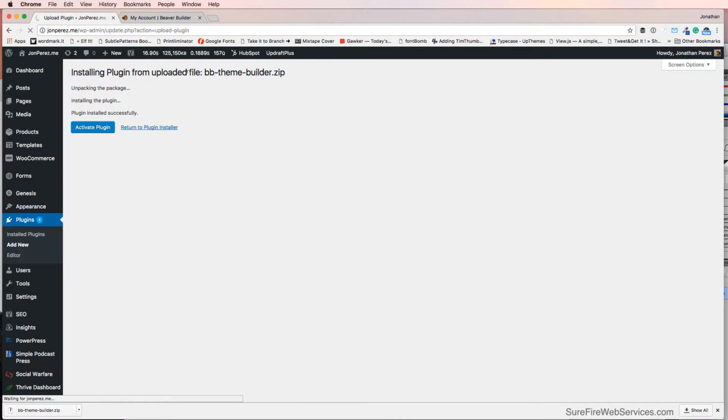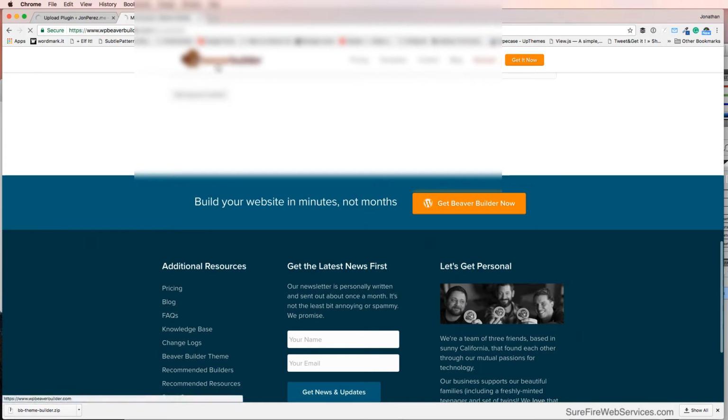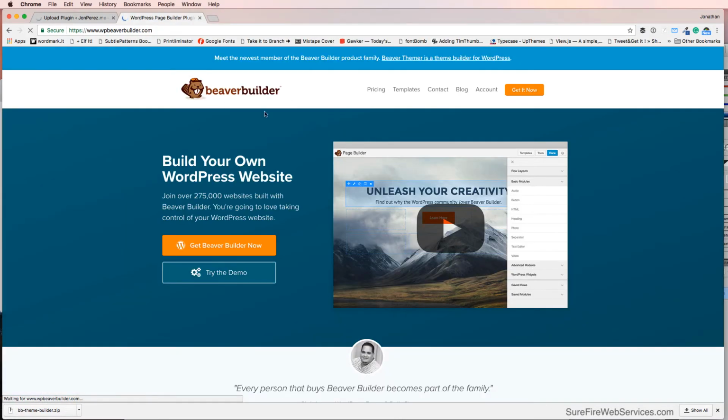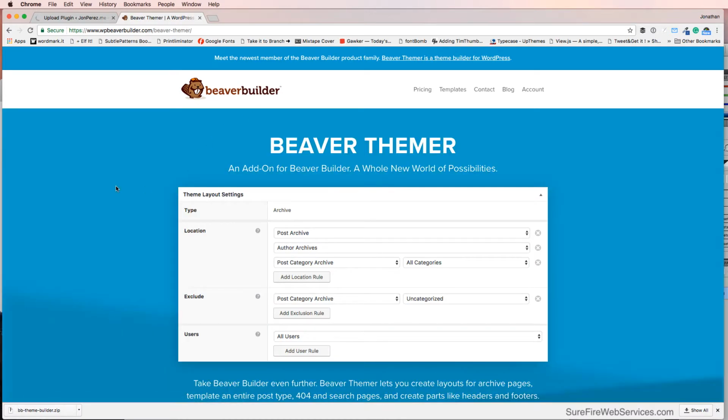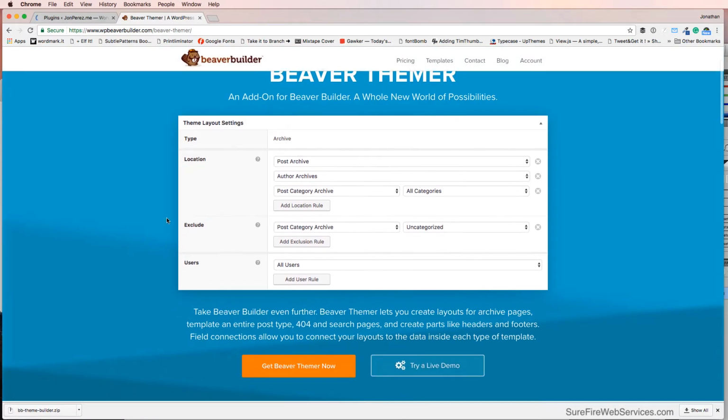And from what I gather, actually we could just head over to the, well, I gotta blur that out. Let's head over to the Beaver Builder website and see what we got here. An add-on for Beaver Builder, a whole new world of possibilities.